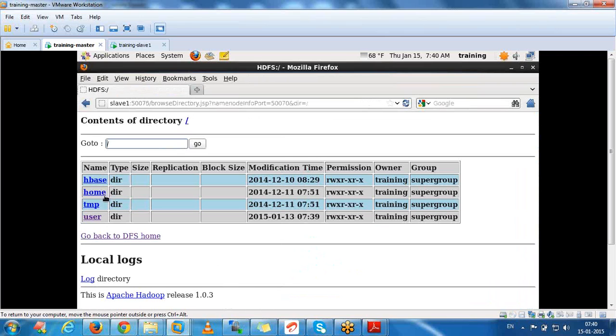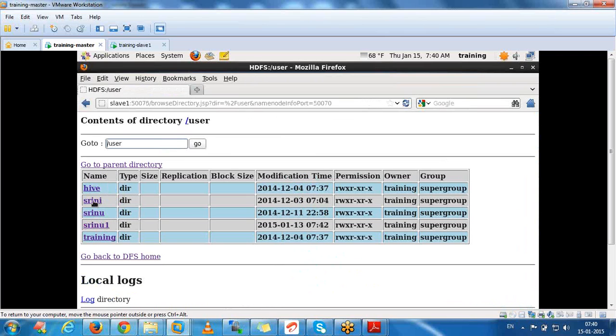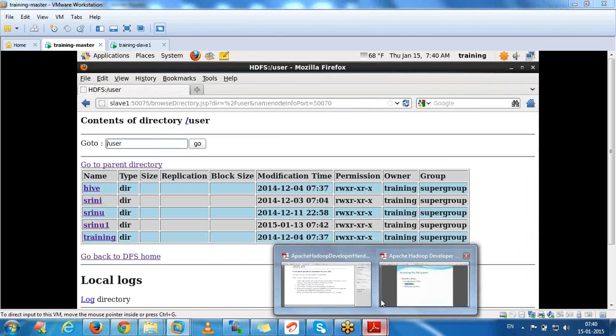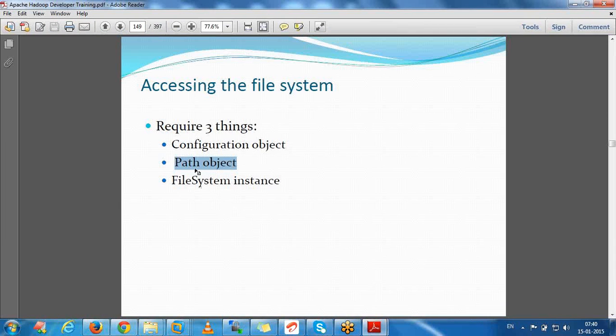Here we are using some path, like user Hive or user Srinu. If you want to access that path, we need to define the Path class. And if you want to perform any copy from local, or create or delete, we need to create the FileSystem. This class has a lot of methods to access the file system. So these three things we need to do in our program.